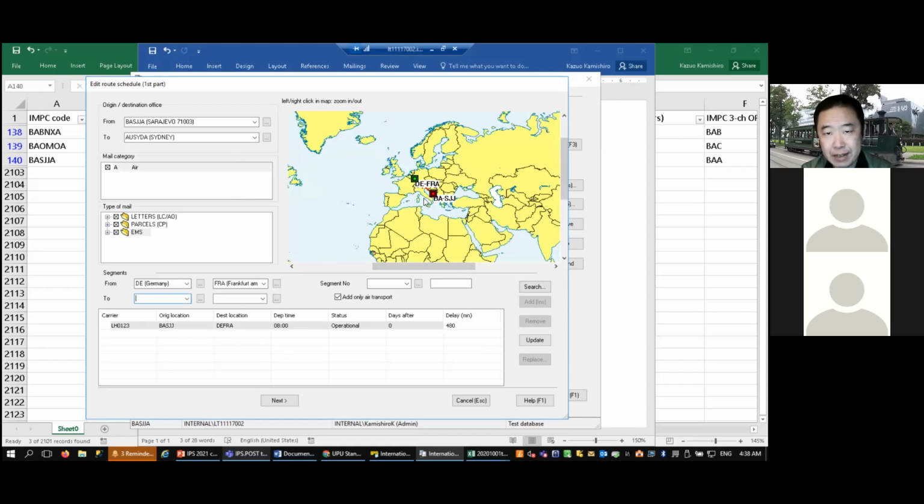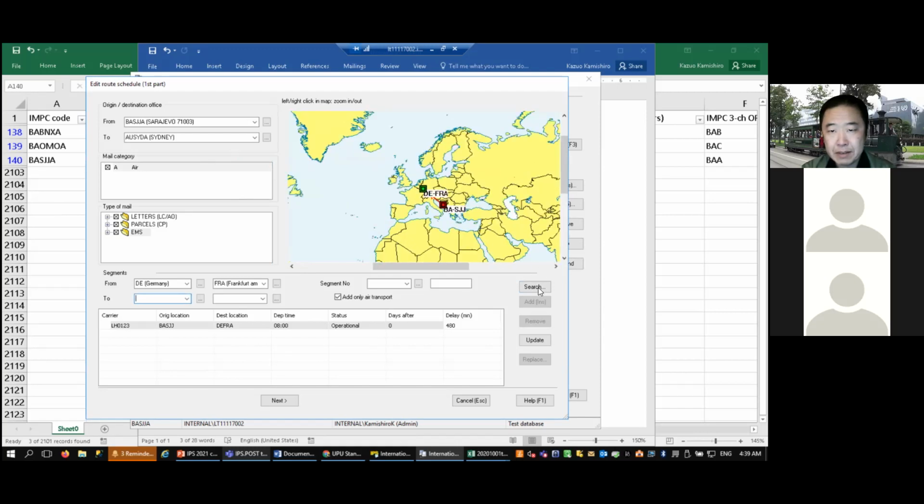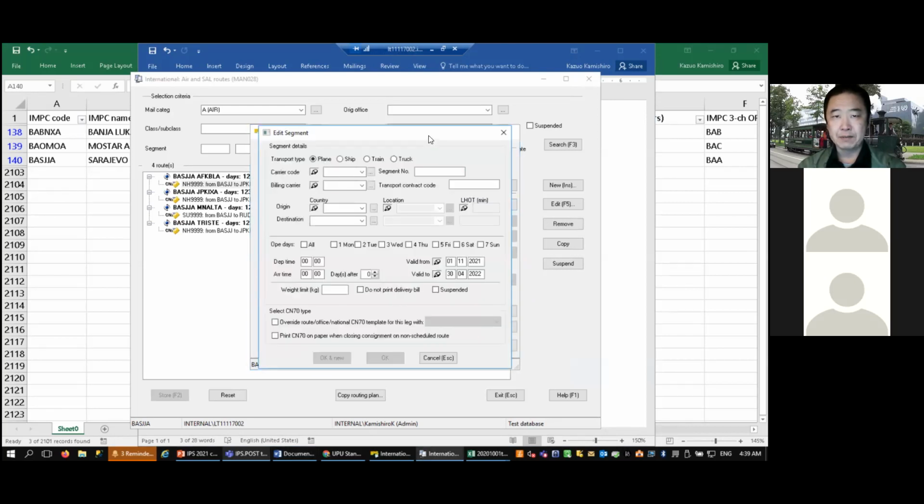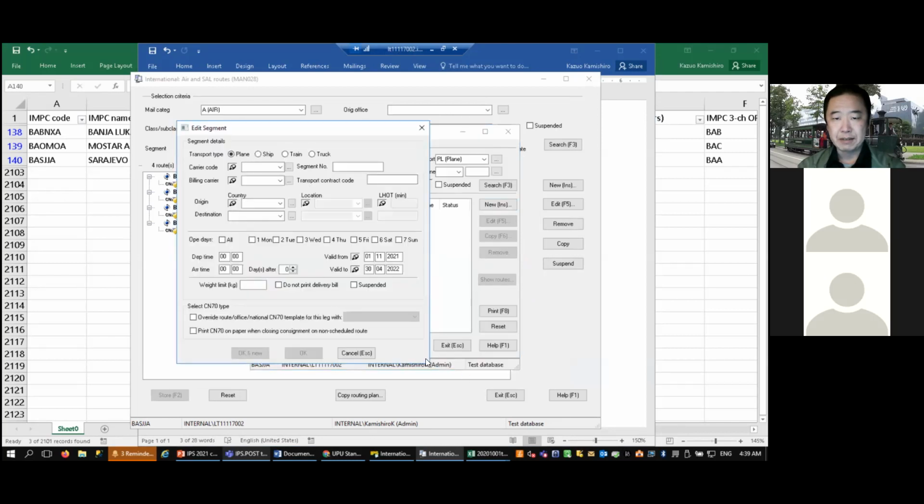Okay, now I set the first flight. Then I set the second flight from Frankfurt to Sydney. So the process is the same. First, you need to click search. Okay, there's no flight. Yeah, I need to create a flight from Frankfurt to Sydney.